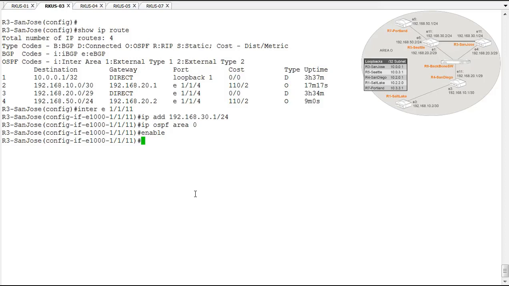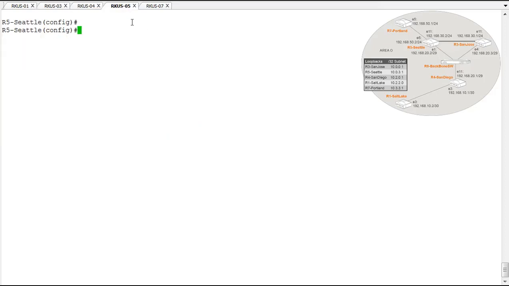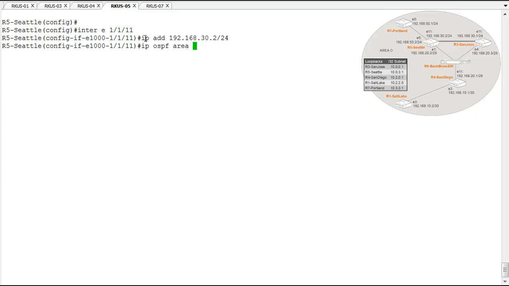Okay, let's make the same change over in Seattle, which is our number 5 switch. That's also E11. And we're giving it the 30.2 address with a 24-bit mask. We need to enable OSPF and enable the port. Okay, let's go ahead and take a look from here and make sure that our neighbor adjacency is coming up.